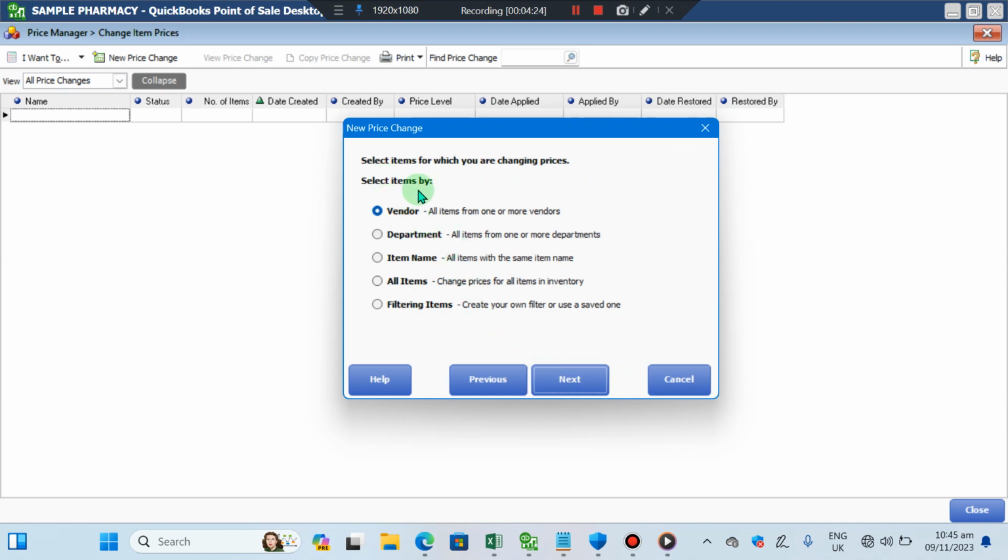inventory has categories. So you can categorize the inventory by vendor. Let's say you want to change my items from a certain vendor, you can click there. Department. So if you have well-defined departments, let's say my cosmetics, they have their own department. The pharmacy, they have their own department. You can change by those departments. So the changes that we'll make here will only affect the departments. And you have item name.